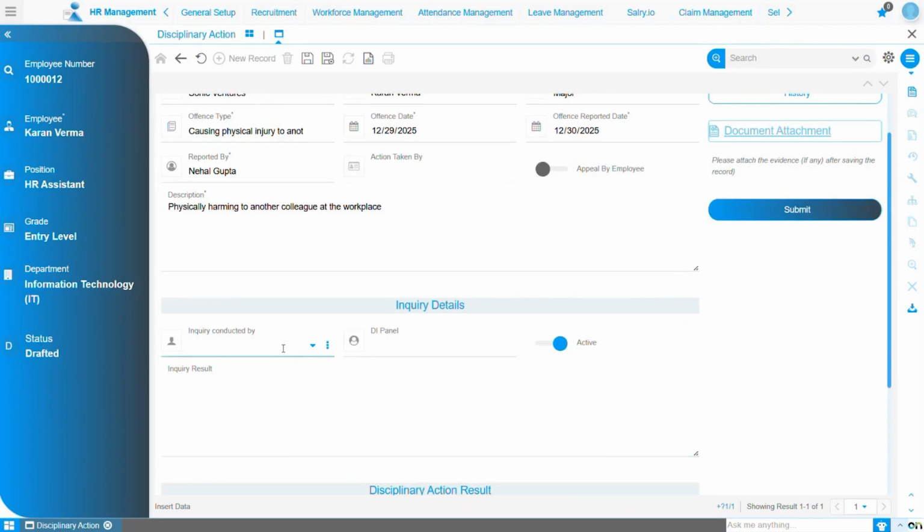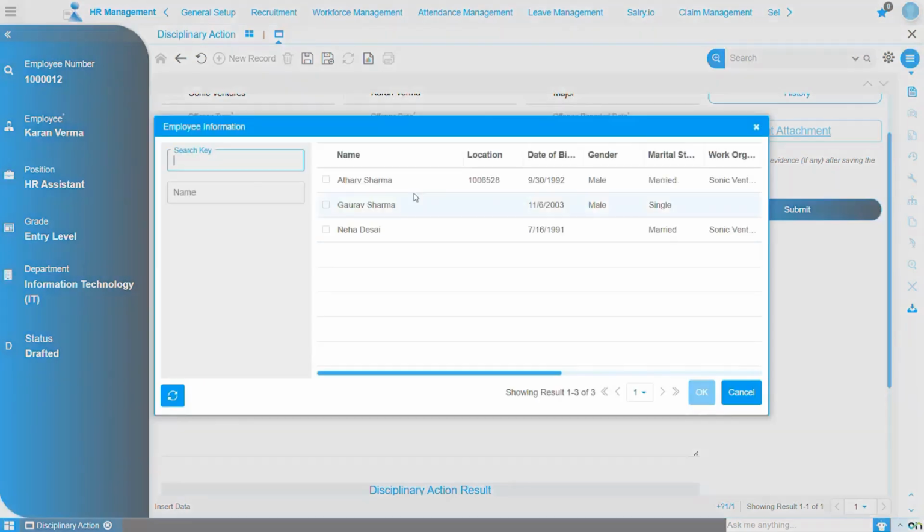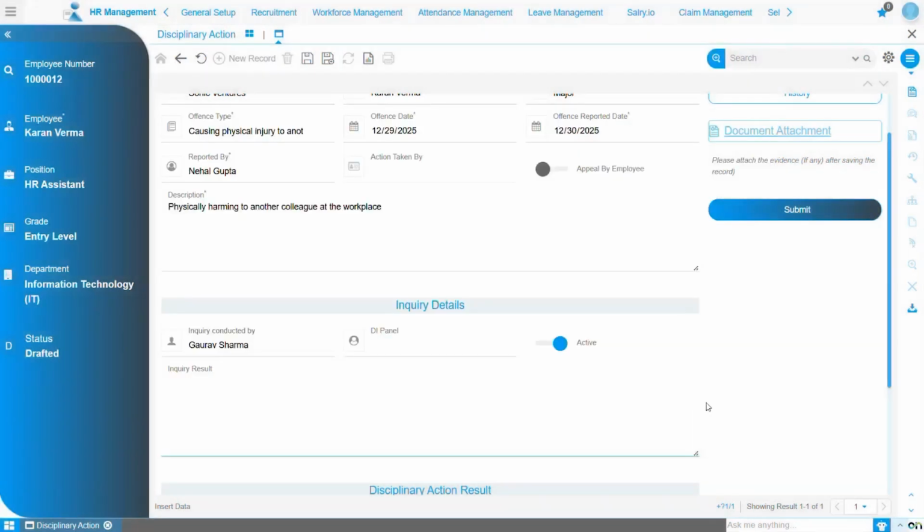These names come from the Disciplinary Inquiry panel screen, which we have already configured. The names are displayed based on the selected offense type, which in this case is causing physical injury to another person. Click on the drop-down. The names are coming from the panel we created in the Disciplinary Inquiry panel screen for the offense causing physical injury to another person. I am selecting the employee Gaurav Sharma here for this inquiry. Click OK.